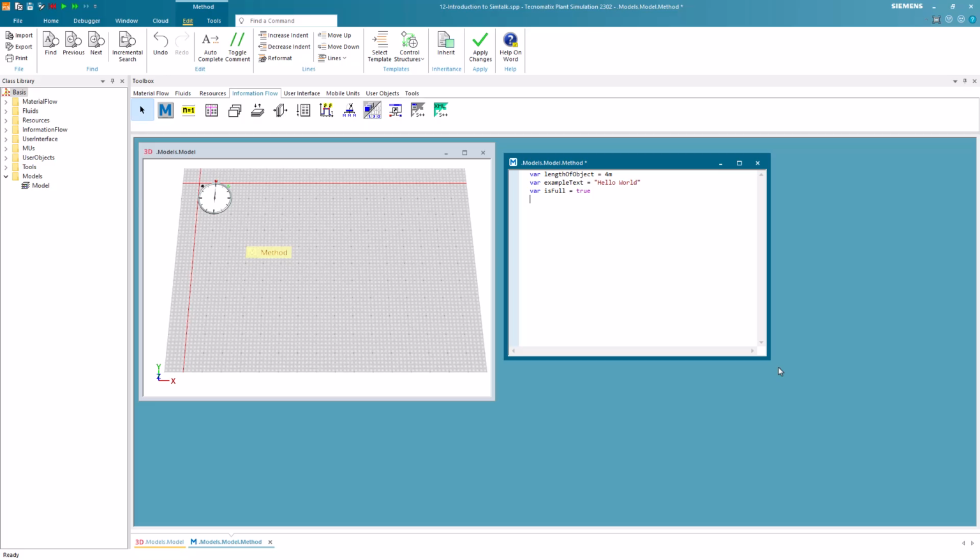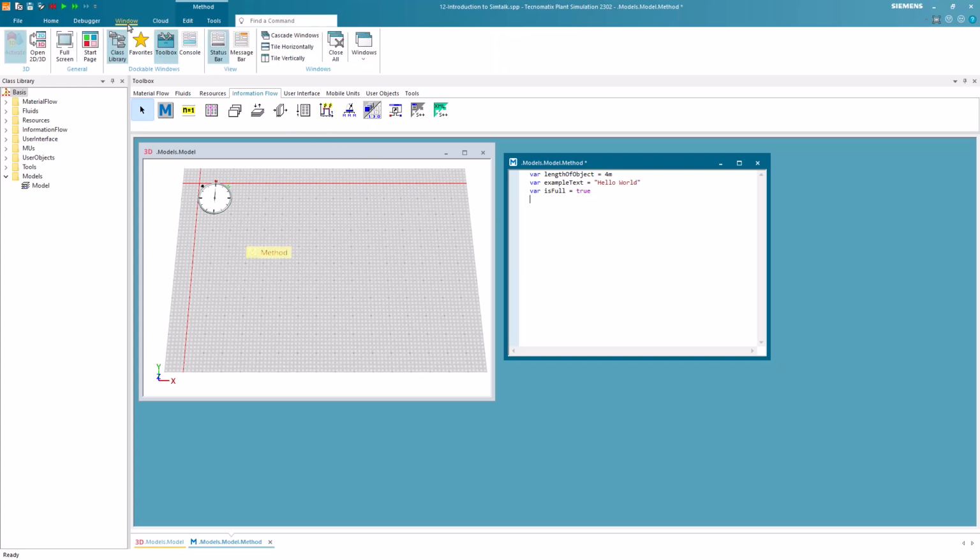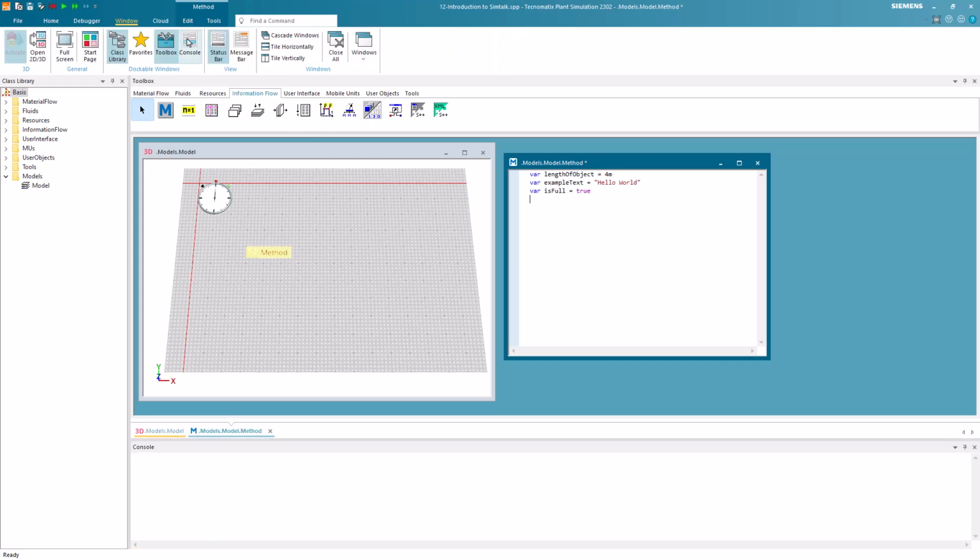What we want to do next is to print the created variables. Print means that we want to output the value of the variable to an interface. This interface is called the console in Plant Simulation. The console shows information about actions which Plant Simulation executes. By default, the console is hidden, so we need to show it first. We can do this by switching to the Window ribbon and clicking on Show Console. Now the console will appear in the lower section.